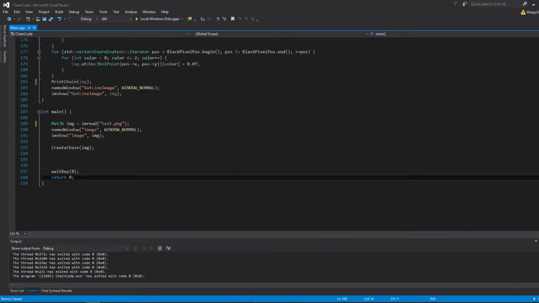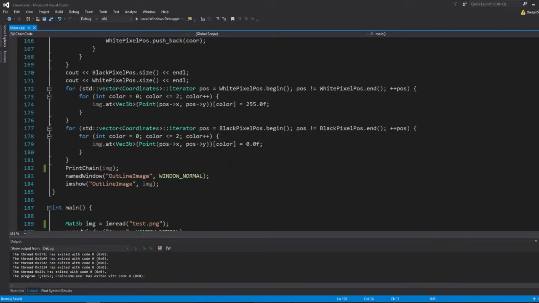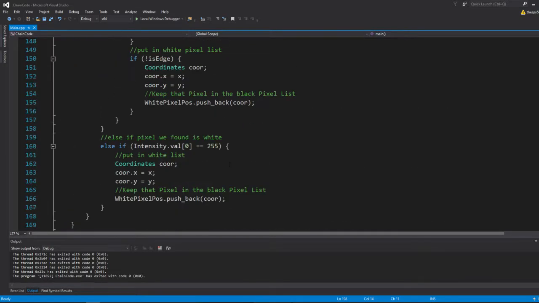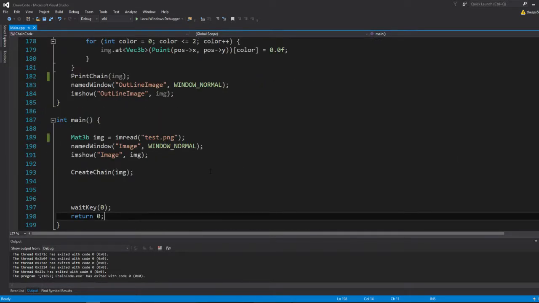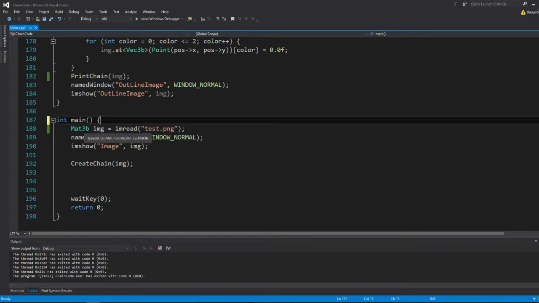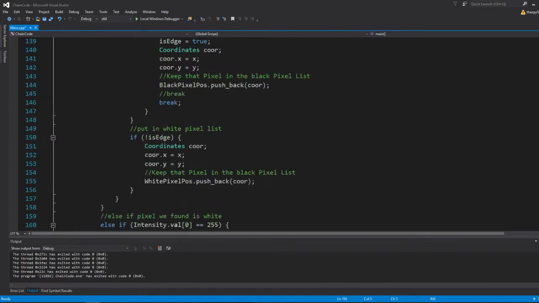So here is the code. This is how it starts. First, we read an image. I have two images I'm working with: a test image, which is a simple square, and a logo, which is more of a circular blob. We create the window so we can see what the image looks like regularly, and then we go to the chain image function.